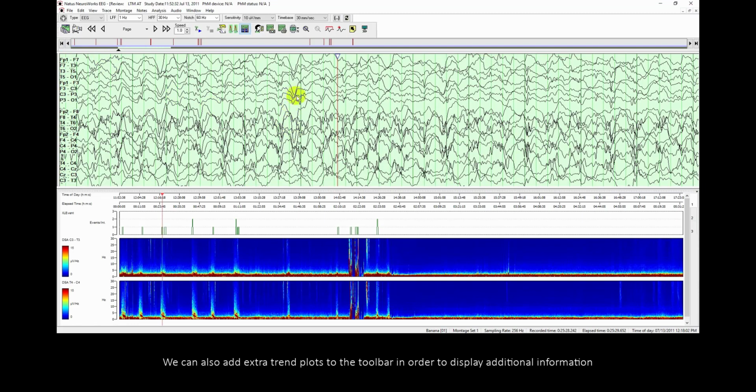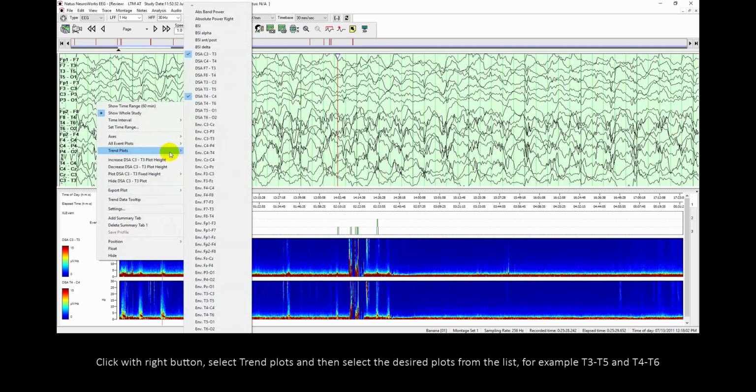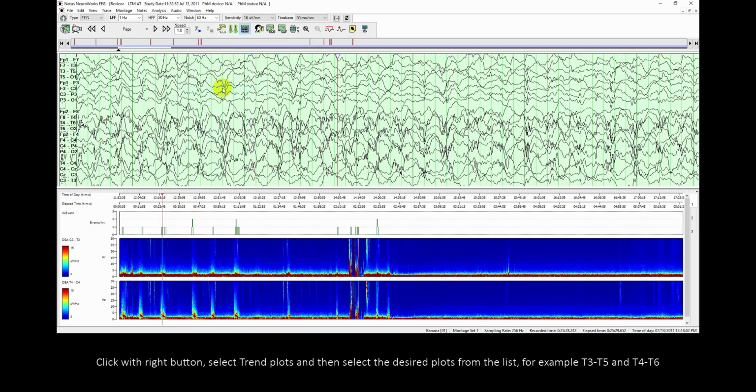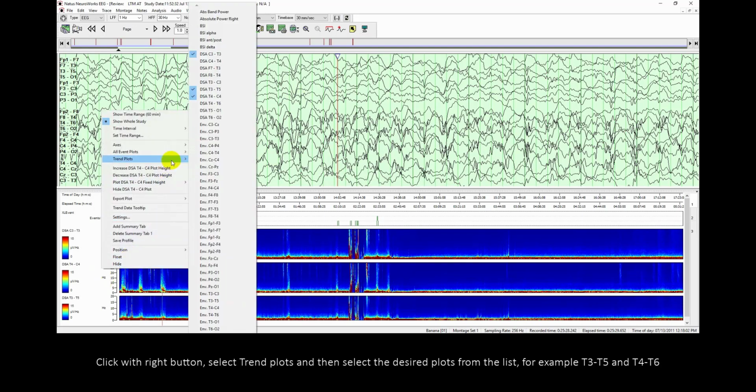We can also add extra trend plots to the toolbar in order to display additional information. Click with the right button, select trend plots, and then select the desired plots from the list. For example, T3, T5. And T4, T6.